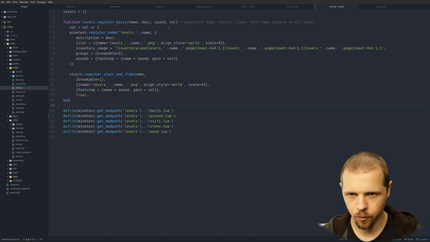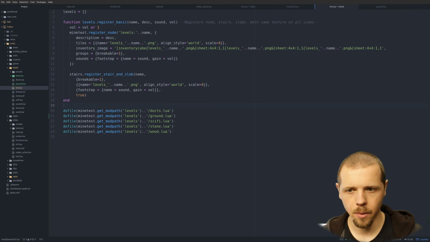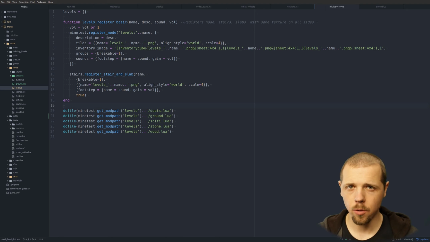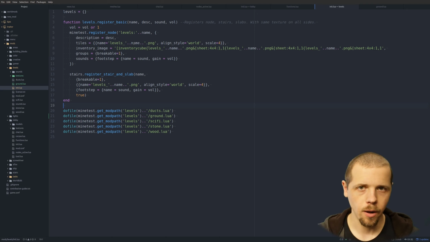So we pass the 4 variables to this function, the name, which is used in 2 places. That's going to be the name of the node. So it'll be levels: and then whatever the name is. So dirt_0. That name is also the same as your texture. So whatever your texture is going to be called is going to be your node name. Keep that in mind. You don't have an option to do a different texture name and a different node name.